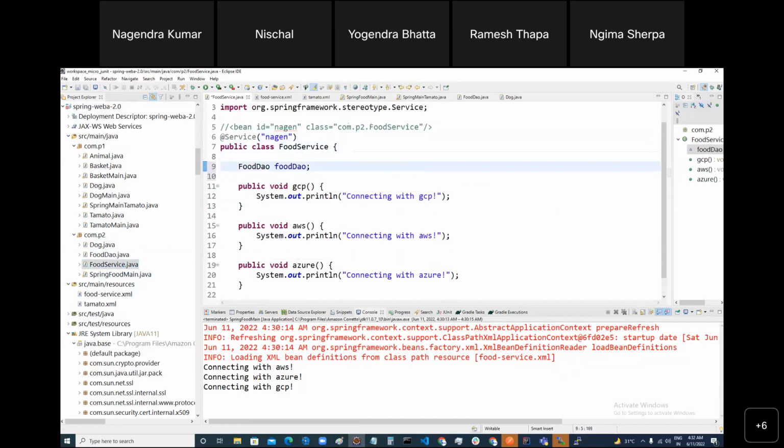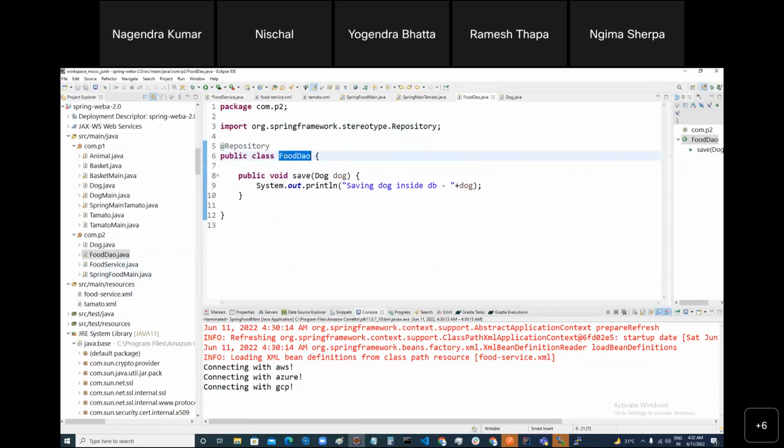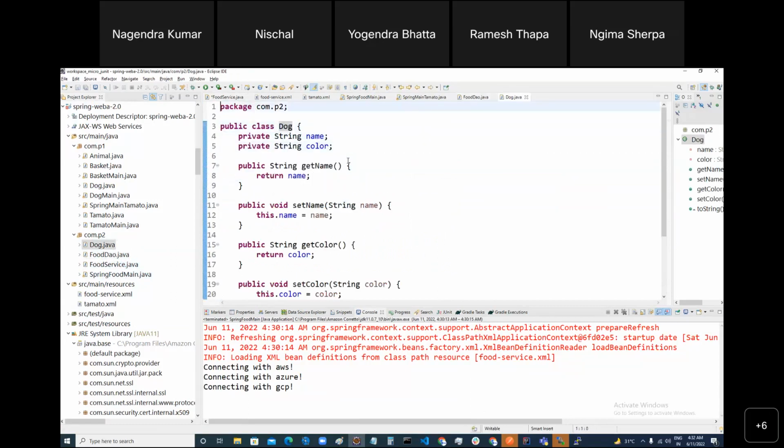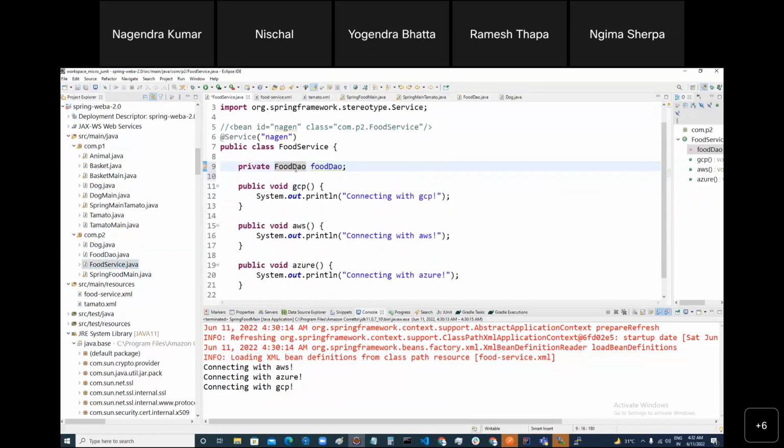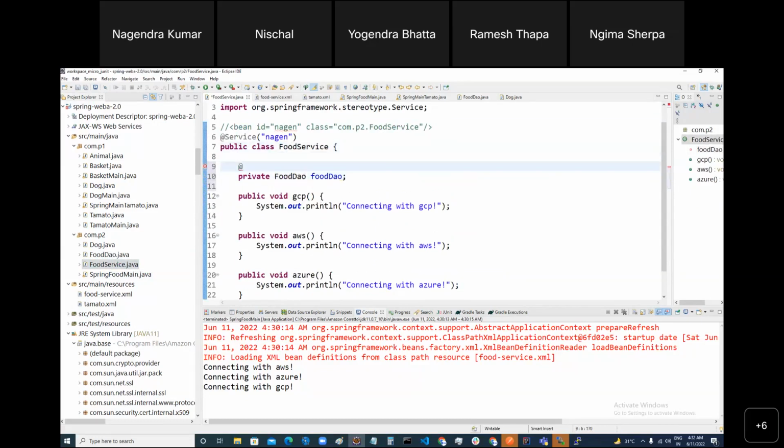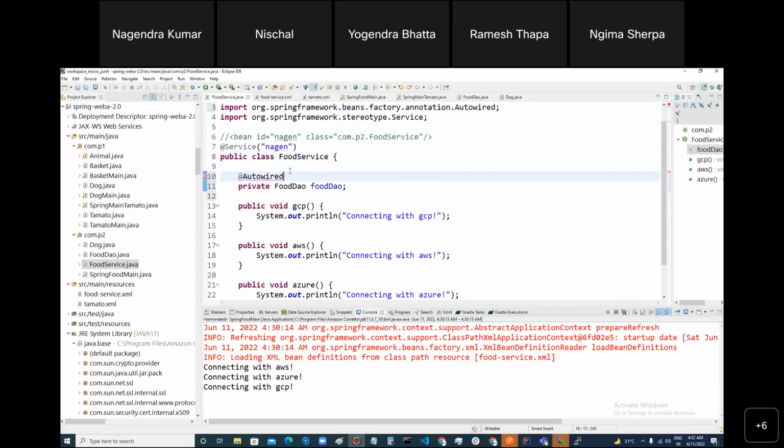Not wired. Got it. This is one independent object made by this annotation, and this is the independent object made by this, right? Because of the same package. So this bean you can set inside service using another annotation. I said, hey food service, I want to use food DAO, right? So you can use annotation Autowired. Autowired means you are saying to the Spring container, go and pull the bean of food DAO and inject inside it, right?